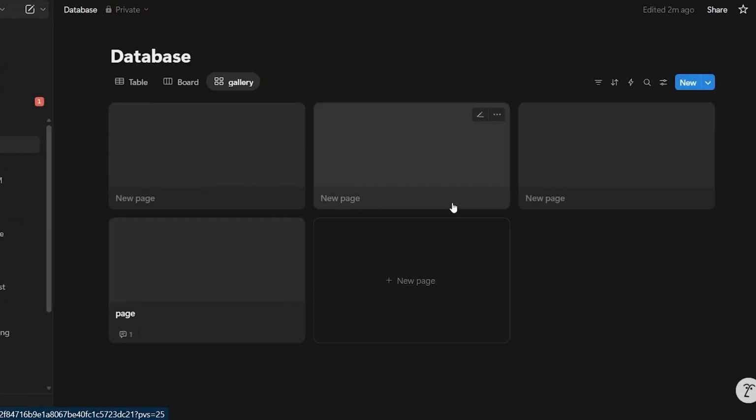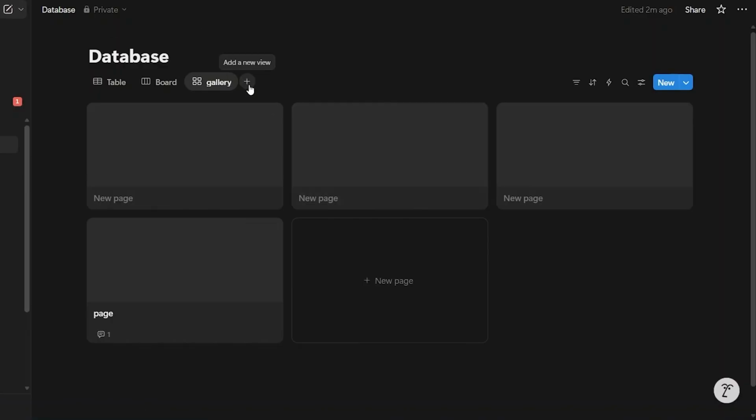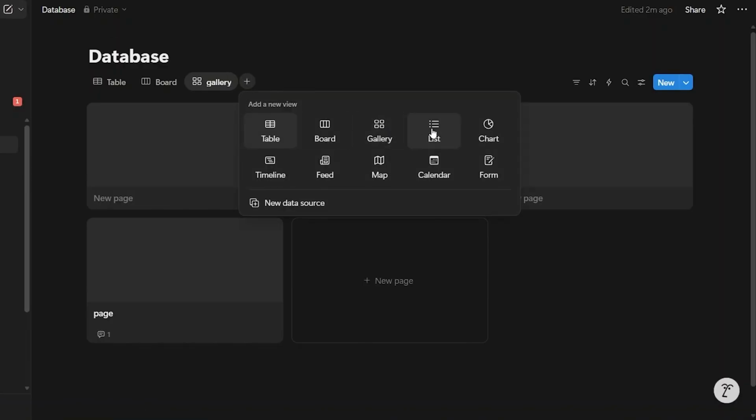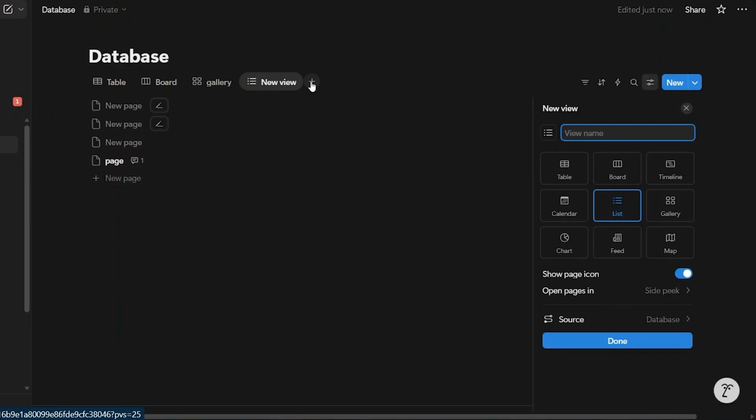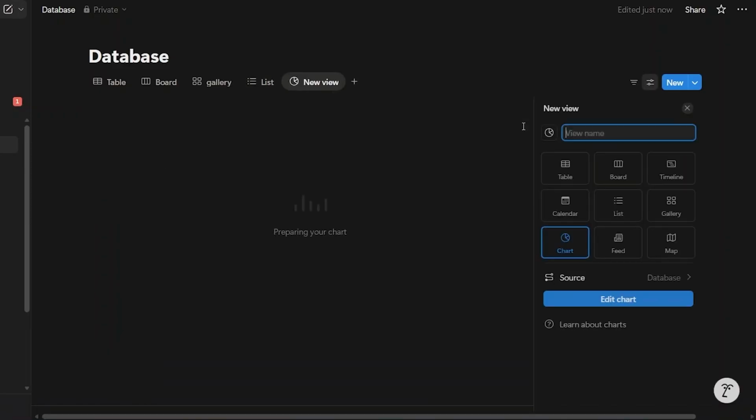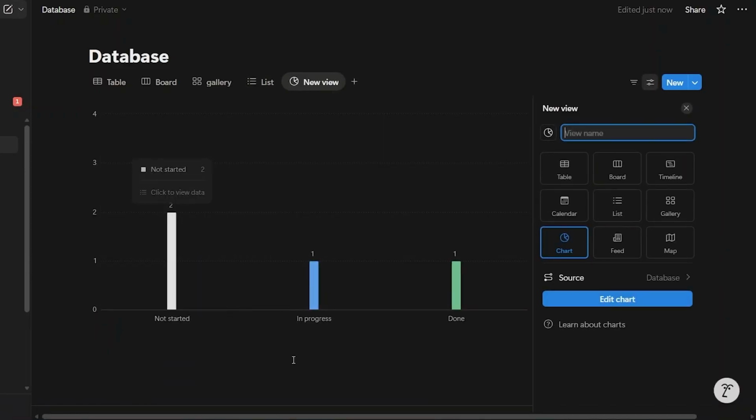So let's go back. This is the gallery view. Up top, let's add in another view. So we have list view, and list view is pretty obvious what it's going to look like. This is the list view. Let's add in the chart view. So this is the chart, and then whatever data you have in there is going to be displayed in the form of a chart. Now, what chart do we have? We have a bar chart, I guess, here.